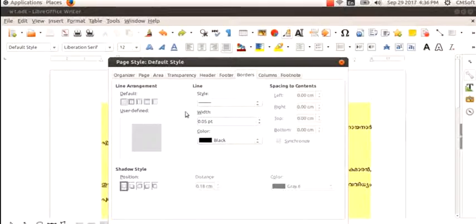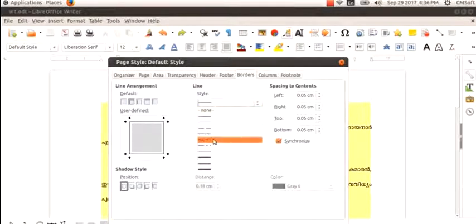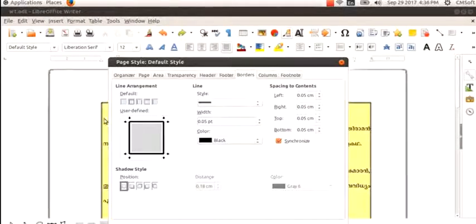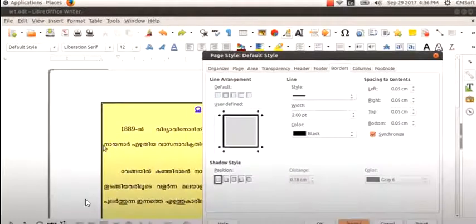In the line arrangement, you can see line arrangement and line section. In the line arrangement section, select all four side borders. Then select the suitable style. Then you can change the width. Now the border is set like this.